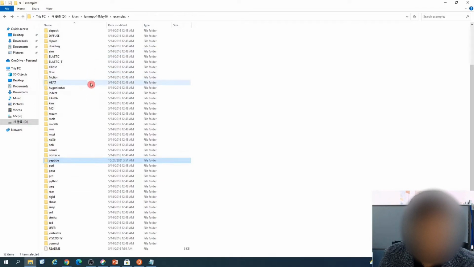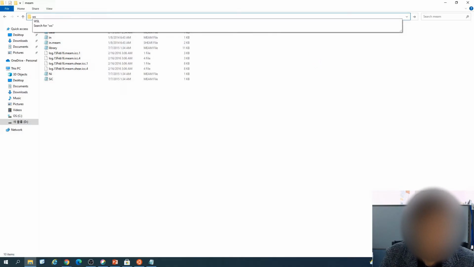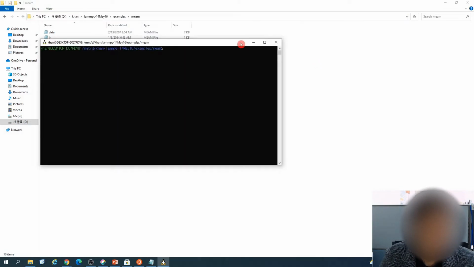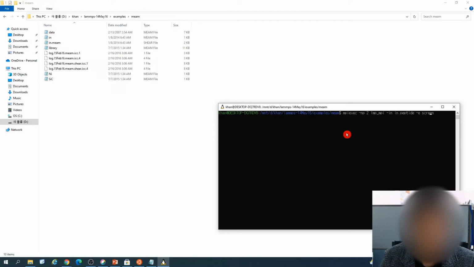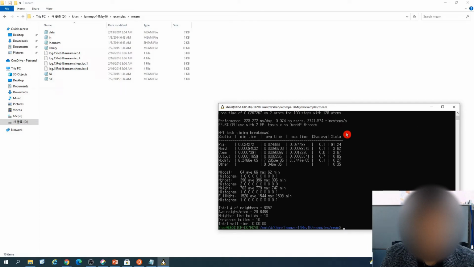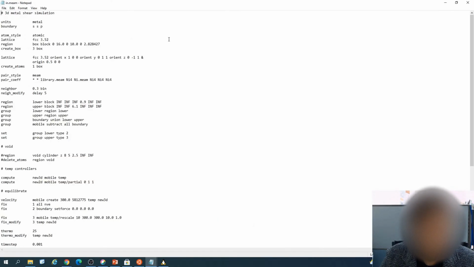But it all depends on your requirement. As I said, for example, we have installed meam, so this will definitely work. Let's check it out. Sorry. Okay, this is the in.meam file, and you see it's working. This was the file we ran. This is the input script.